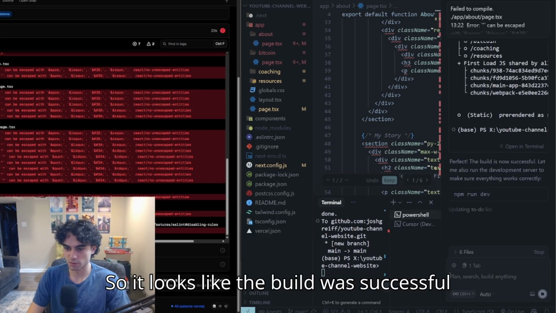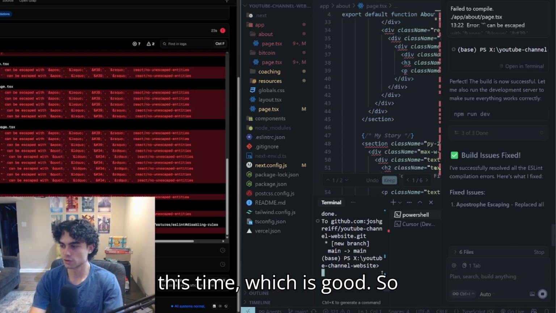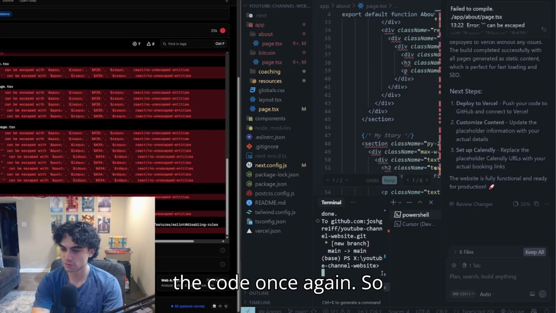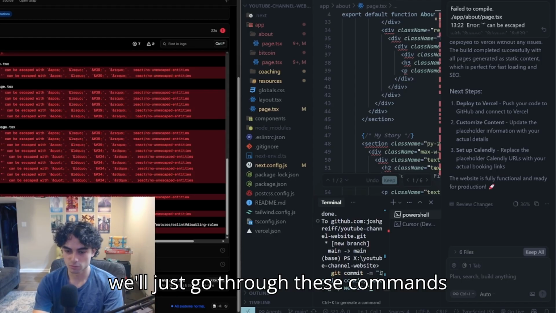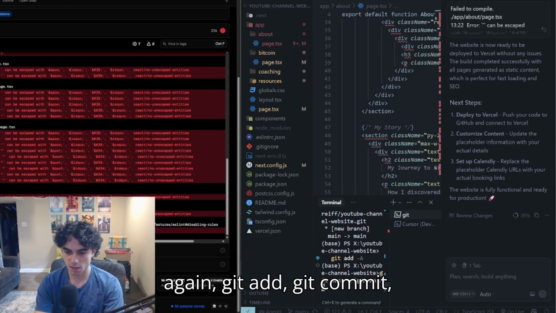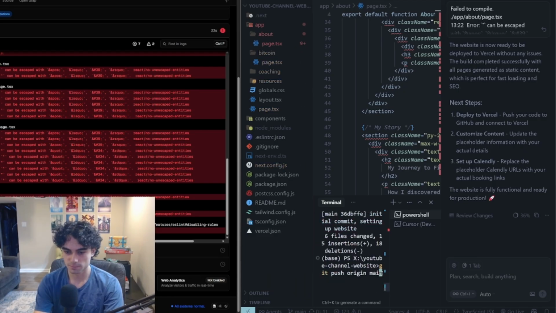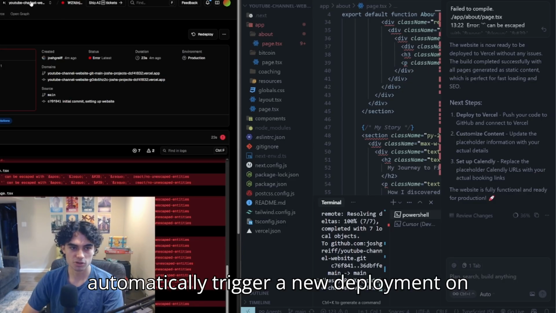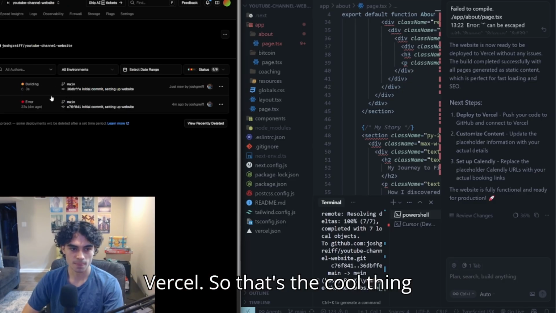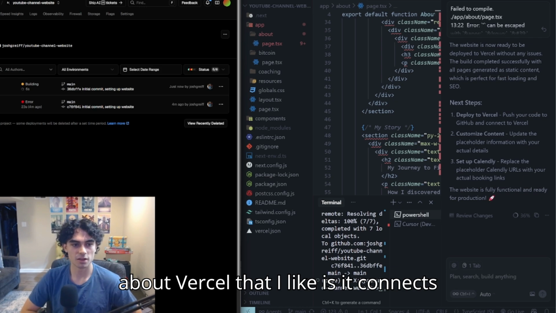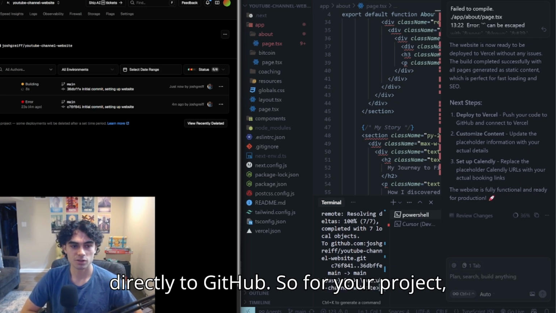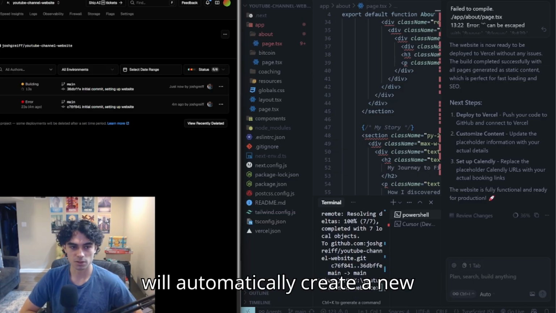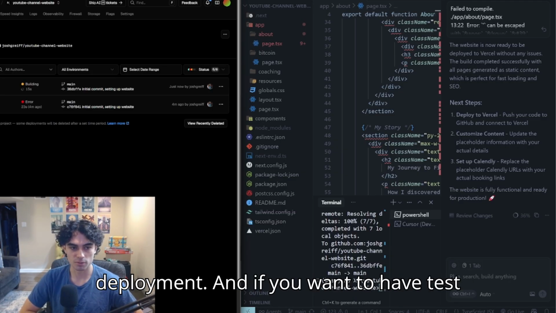So it looks like the build was successful this time, which is good. So we should be able to go ahead and push the code once again. So we'll just go through these commands again: git add, git commit, git push. And that will automatically trigger a new deployment on Vercel. So that's the cool thing about Vercel that I like, is it connects directly to GitHub. So for your project, anytime you do git push origin main, it will automatically create a new deployment.